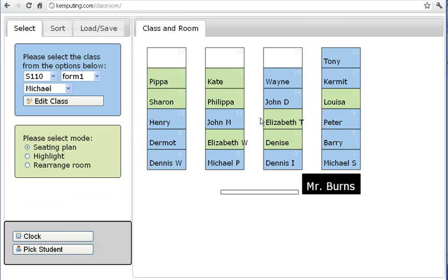If you go back to the right hand side, we're going to look at some very quick ways of manipulating the classroom. First of all, check that you're in seating plan mode. Over here, for example, you may not want Michael S sat next to Barry, so what we can do is select Michael S and drag him and put him at the back. Maybe you want Dennis to be sat next to Kermit. So you drag Dennis, drop him on Louisa, and they swap places like so. It's as easy as that.